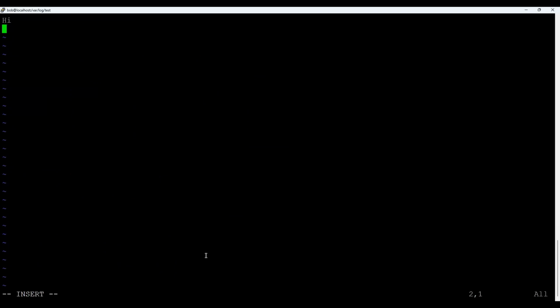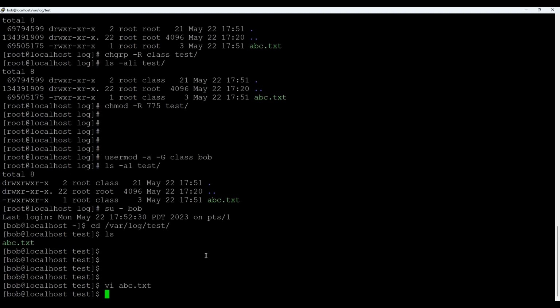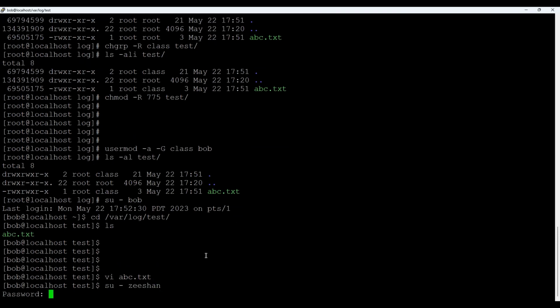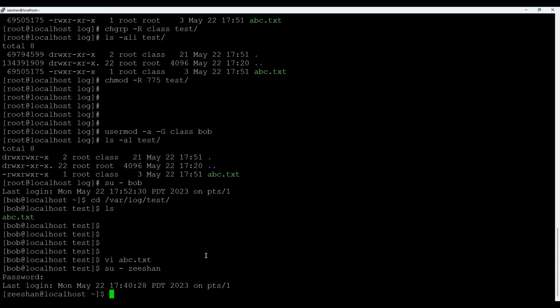Hello there. I'm able to edit it. Okay, let's go to Zishan. It will ask me the password because I am switching from a non-root user. Root is the super user, and root doesn't require a password. Okay, so the password is perfect.